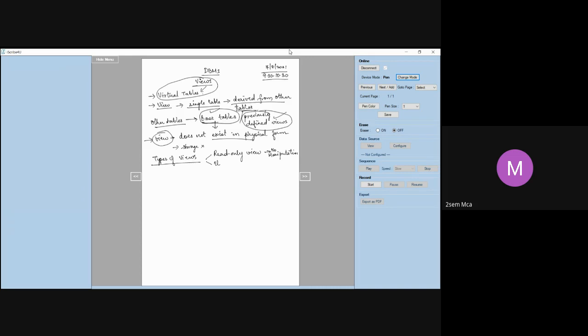There is also another type of view which is called an updatable view, right? You can still read and you can also update the data. That is an updatable view. So there are two types of views: read-only view, where you can only view it and cannot manipulate anything at all, and updatable view, where you can read and you can also update.